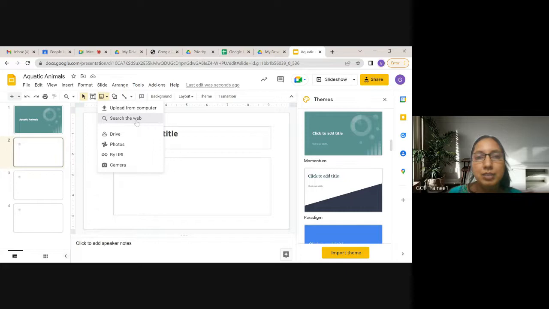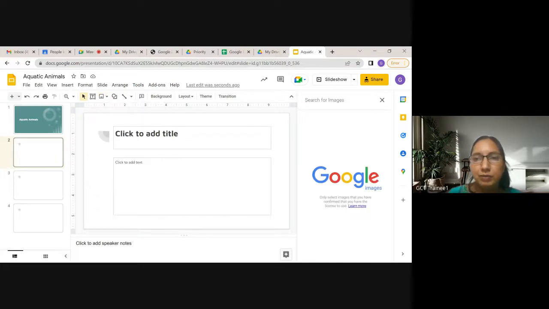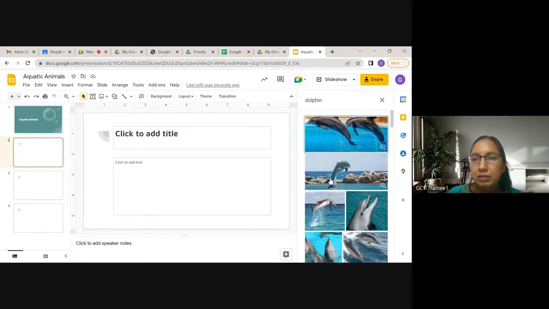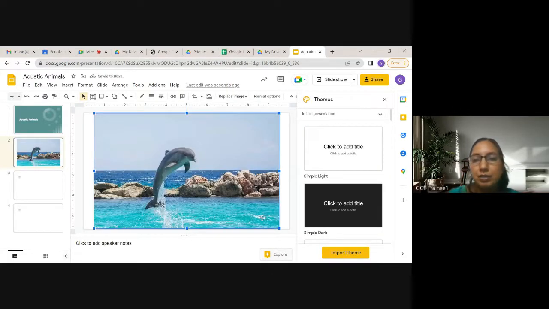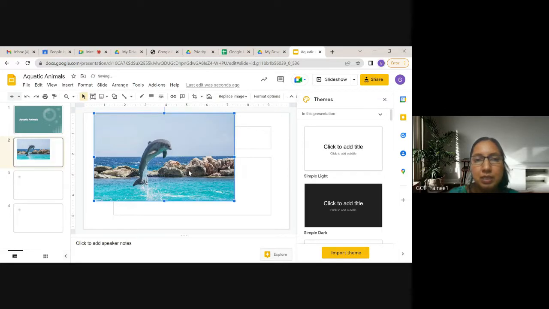Now let's search the web. That is the easiest way of inserting an image. So let's put an image of dolphin, press enter. So I want to insert this image and just click it to select it and insert. The image will be inserted right away. So this image has come. There are four handles to resize the image. If you want to resize it, just resize it.